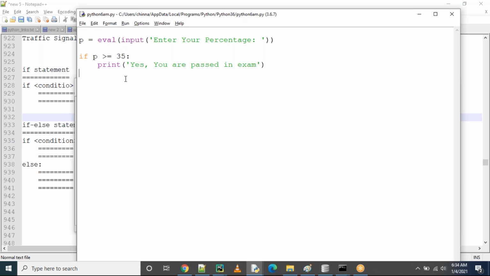But what is my requirement now? Suppose he is giving below 35, just display "You are failed." That's all. The requirement is, if he is giving below 35, then specify that you are failed. Then you add the else block now.